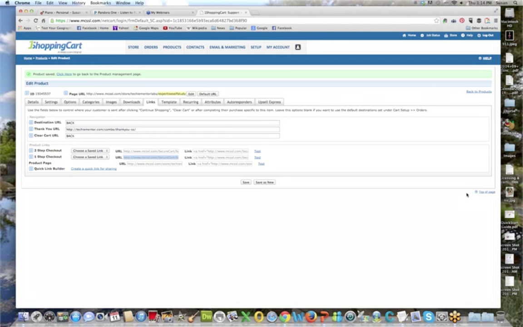You can put a URL in the back area. I just put back. It works. I never put a URL in there. I just put this destination URL and clear cart URL. I just put the word back. Works like a charm. If you want to determine where they go to a different page than the one they started on, Tara, then you could definitely put one in there. Yep, back works like a charm.